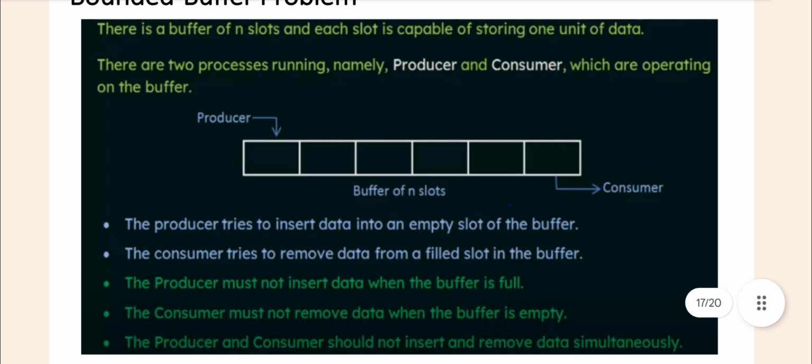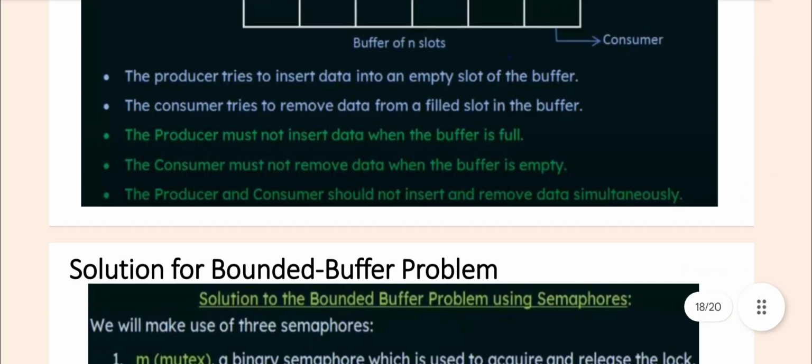The producer and consumer should not insert and remove data simultaneously. When the producer is accessing data, the consumer has to wait. When the consumer is accessing data, the producer has to wait.